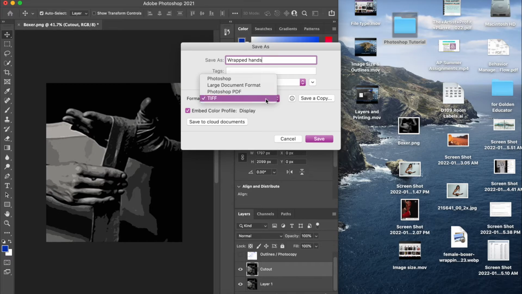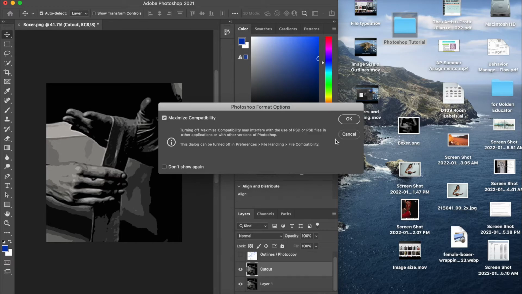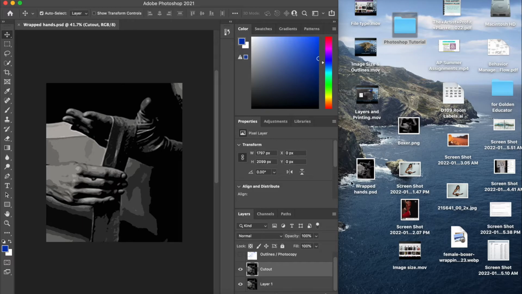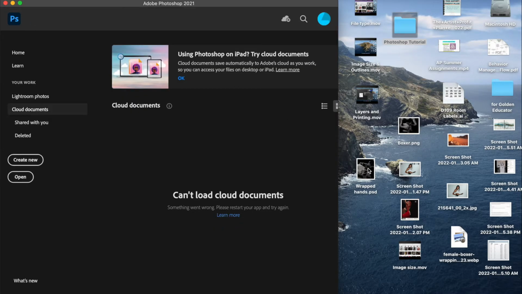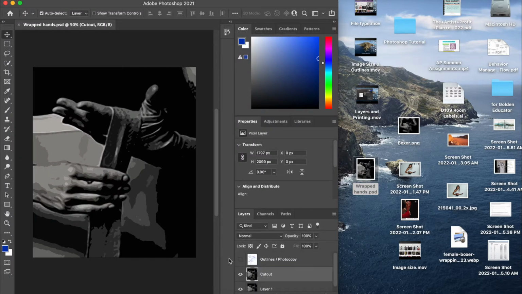I don't want this as a TIFF though. I actually want it as a Photoshop document because it's going to save all of these layers for me in case I need to go back in there and fix something later. So when I press Save, it's asking me about the maximize compatibility option. It doesn't really matter. Just click OK, and what it's going to do is put a copy of that. So you can see here the file extension is a PSD, and if I were to close my image and either double click or drag my image back into Photoshop, what you'll see is that same document opened with the layers I already had in it.